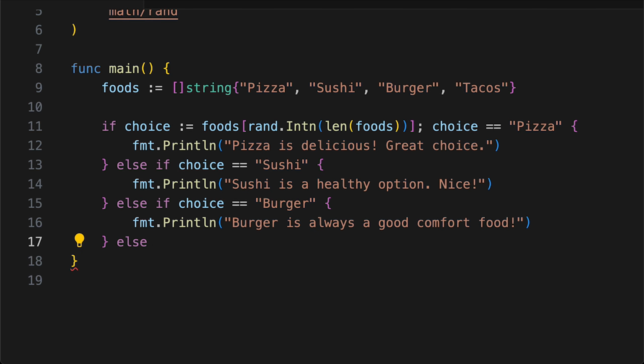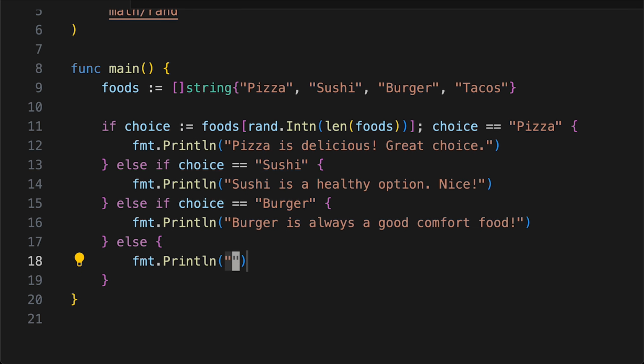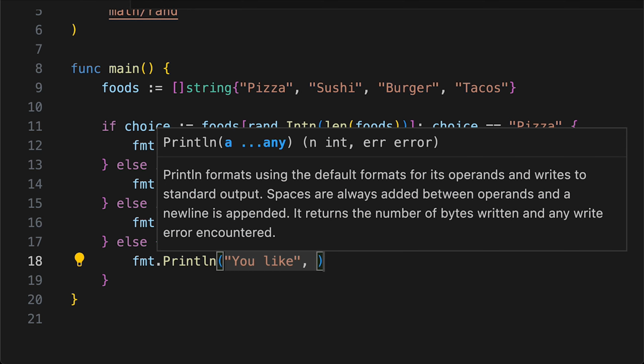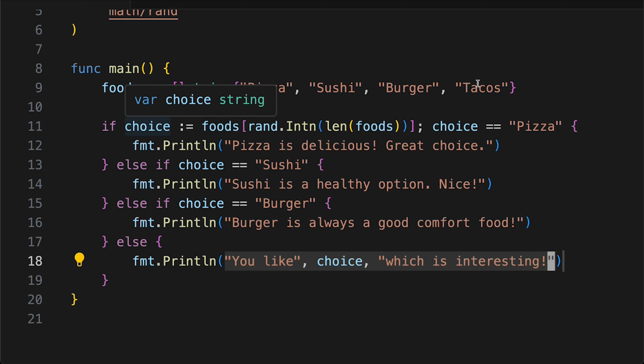Else fmt.Println, "You like", and then we can pass the choice variable here, which is interesting. So the else statement will get triggered in case choice is tacos. And let's try to run this a couple of times and see what we get.